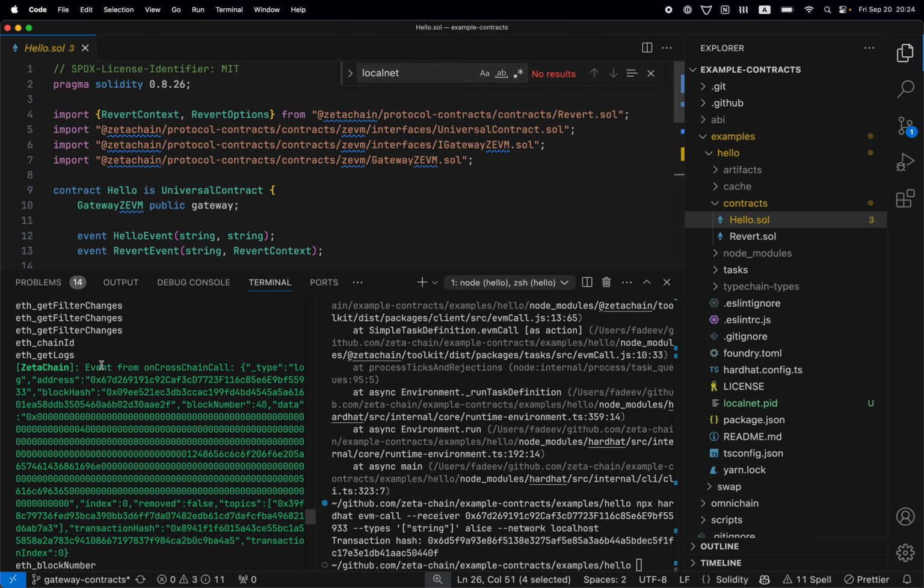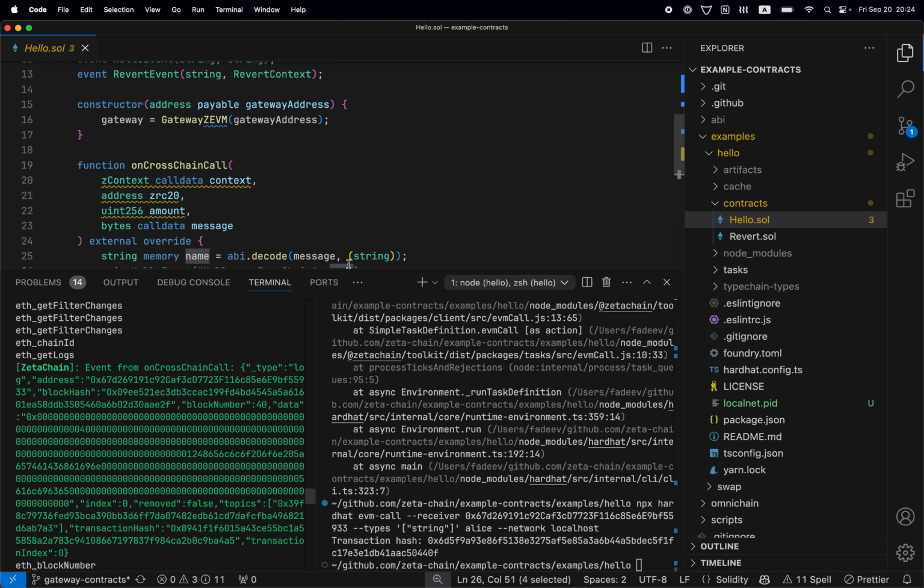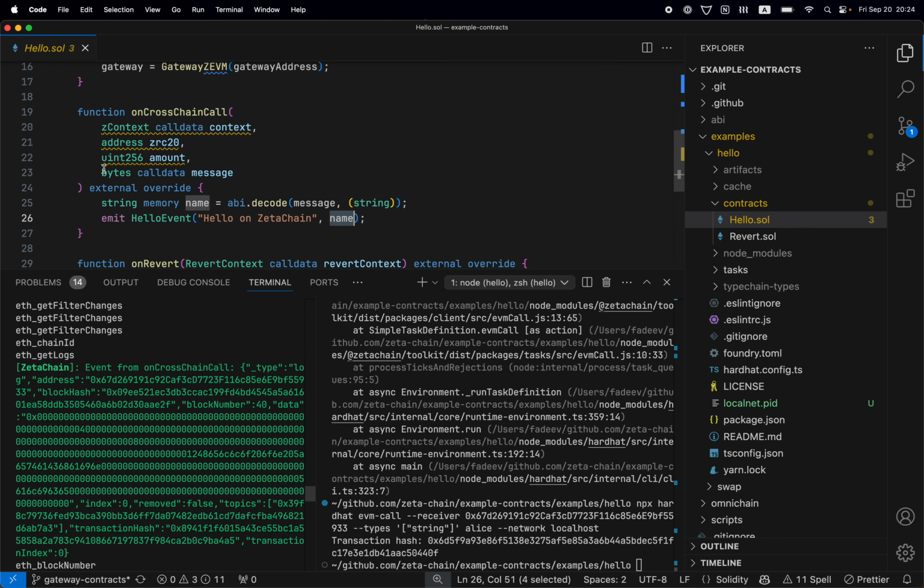And now we can see the event emitted from onCrossChainCall. That's how we know the call has been executed successfully. So even though this is running all on the same local chain, we can see the gateway contracts in action, where we called EVM gateway, and the ZetaChain protocol essentially simulated a call to a universal contract, and this onCrossChainCall function got executed, and we saw an event.